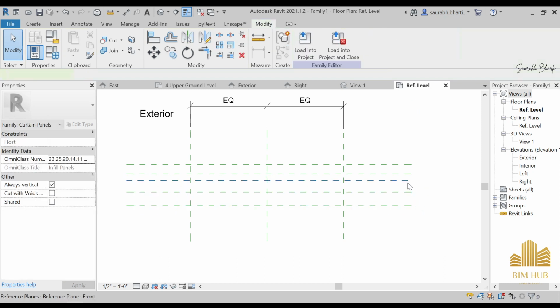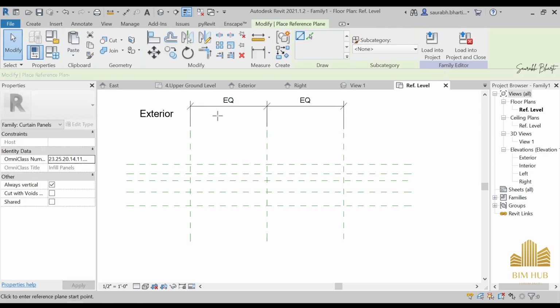Okay, so reference plane has been drawn. After that, what we need to do is to give some setbacks. So we will also draw 2 more reference plane on this side.